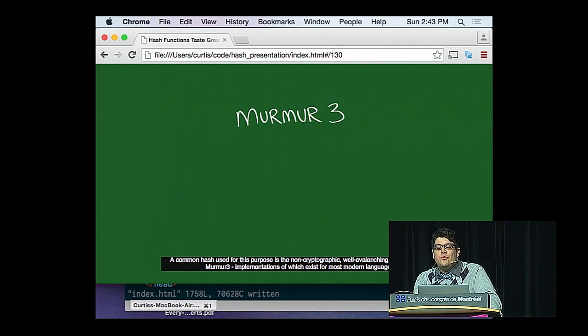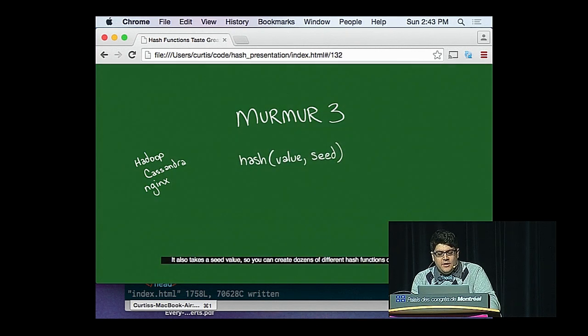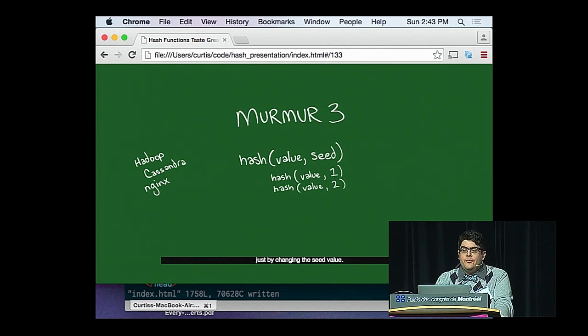A common hash used for this purpose is the non-cryptographic, well-avalanching public domain Murmur3, implementations of which exist for most modern languages, including Python, and which has appeared in numerous open source products, including Hadoop, Cassandra, and Nginx. It also takes a seed value, so you can create dozens of different hash functions out of the Murmur3 base hash function, just by changing the seed value.